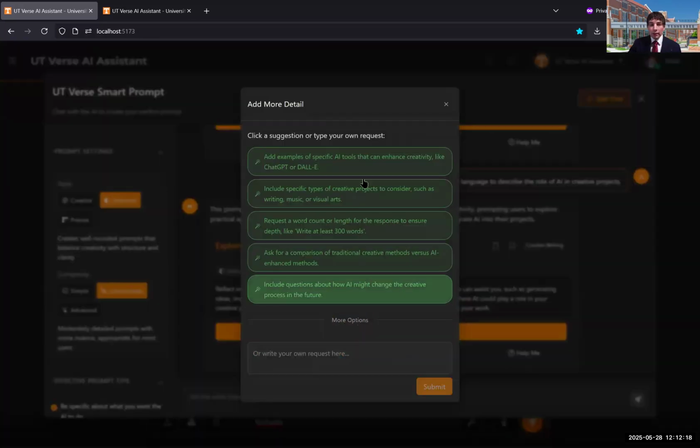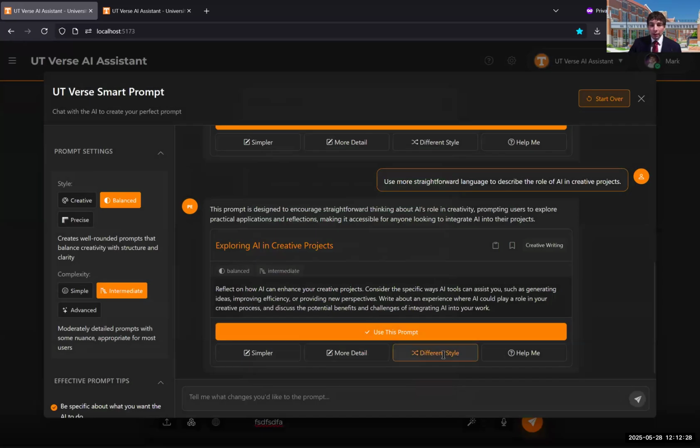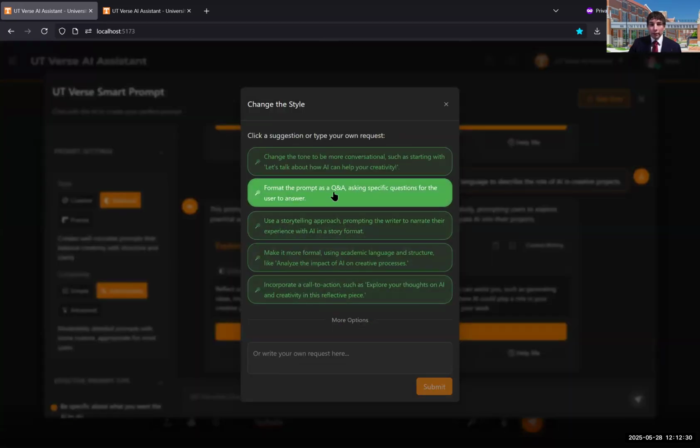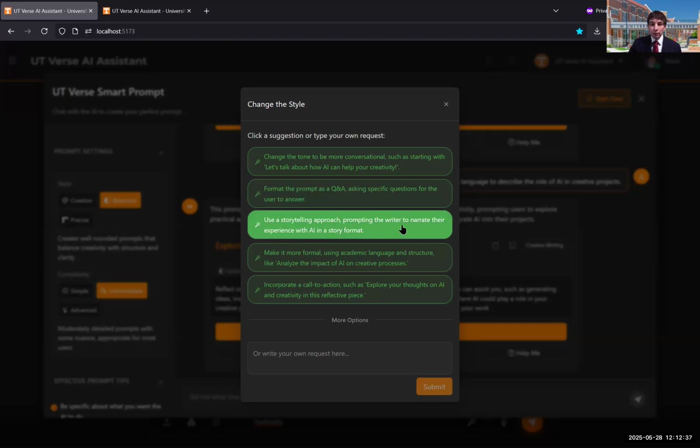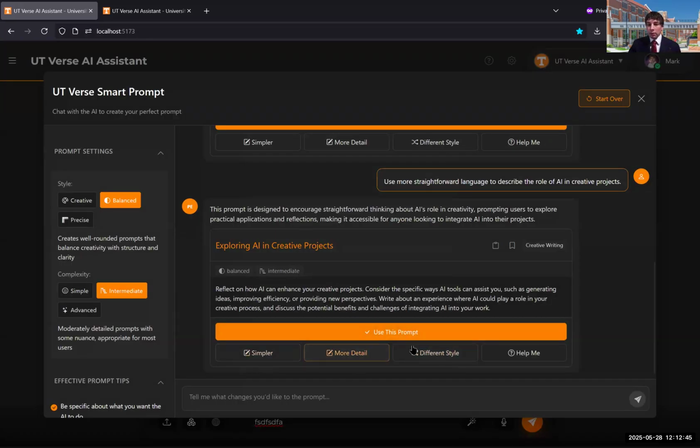You can click on more details, and now you'll have a lot more details about, like, ChatGPT or DALL-E, for example. You could have different styles, like format the prompt as a question and answer, asking specific questions for the user to answer. Use a storytelling approach, prompting the writer to narrate their experience with AI in a story format. So there's a lot of different ways which you can go about using the smart prompt to help you iterate to get that one perfect prompt that you would really want.